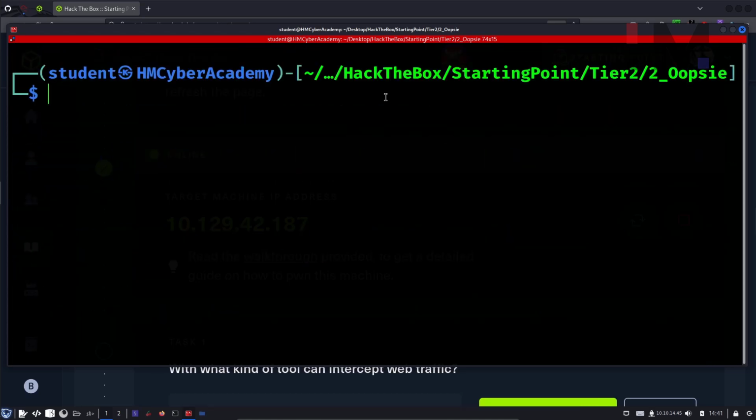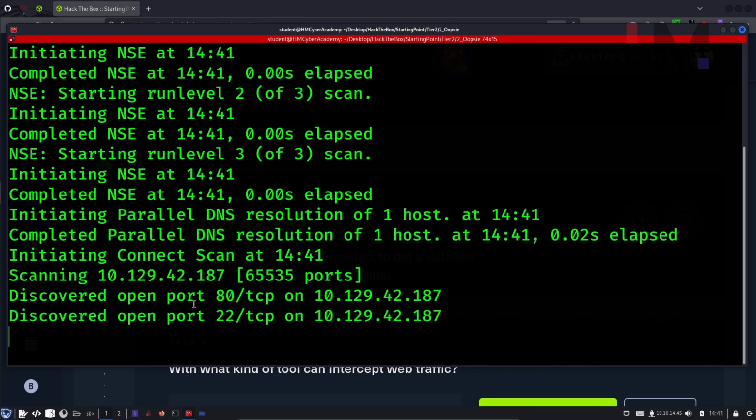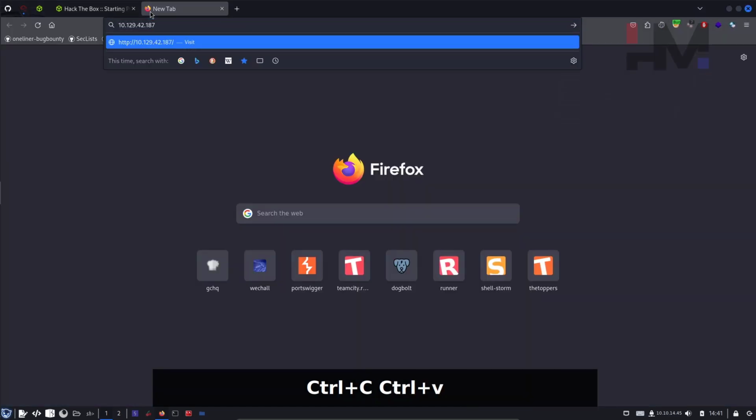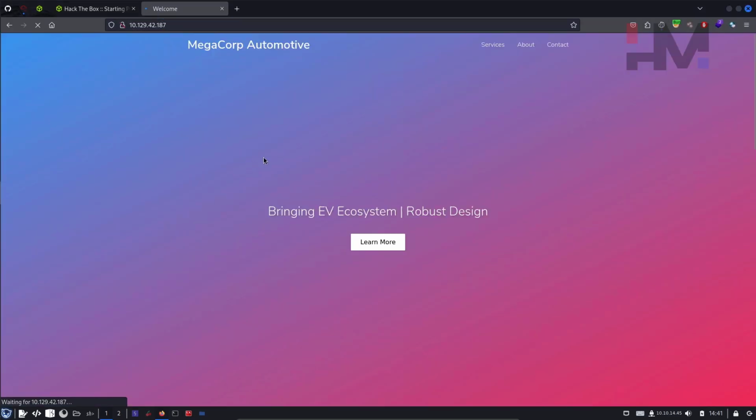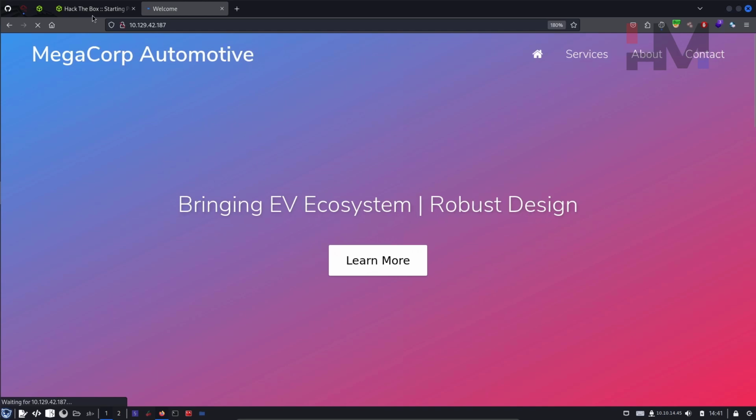Okay, so usually the next step is nmap. Okay, once we run the scan, immediately we can see that 2 ports are open, and as you can see, port 80 is HTTP. So let's copy, paste it over here. Okay, so it gives us a web page. Okay, cool. Let's go back to HackTheBox.